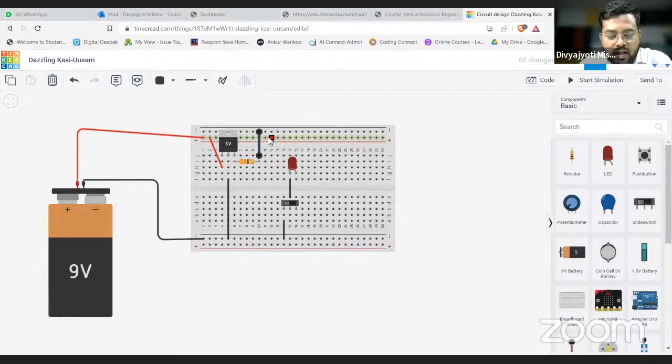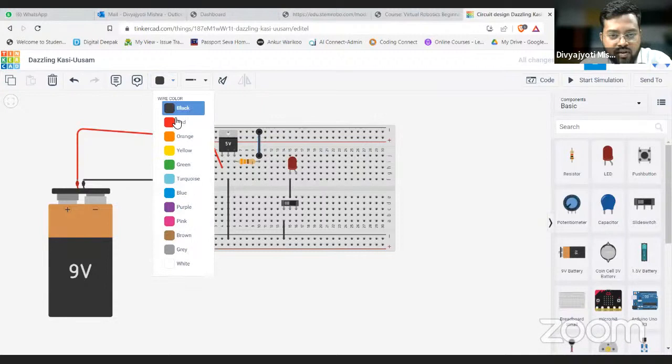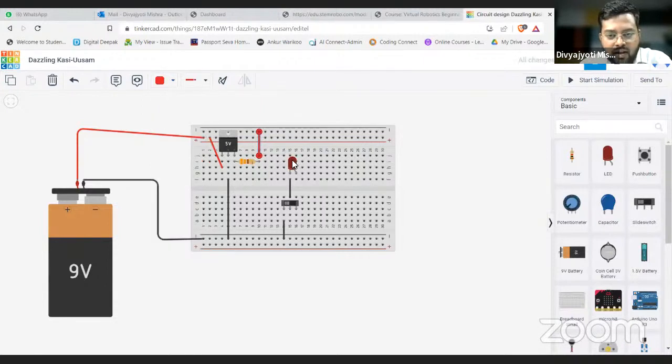Now the lower layer is a 9 volt positive supply. Now the upper layer is a 5 volt positive supply. So if you have to make multiple connections with LEDs, let's take another LED. Let's take this one. Now let's change the color also. No, we cannot connect 9 volt to 2 volt because it will get burned out.